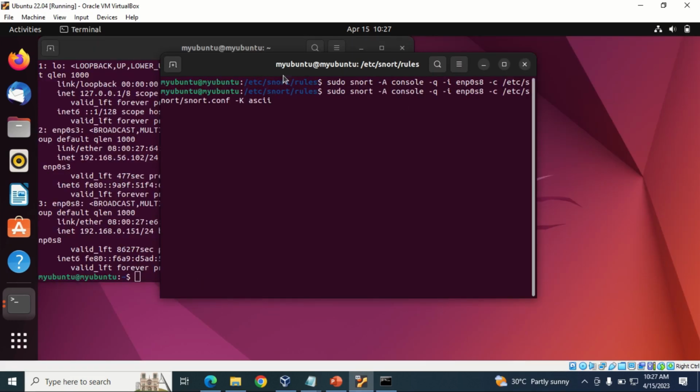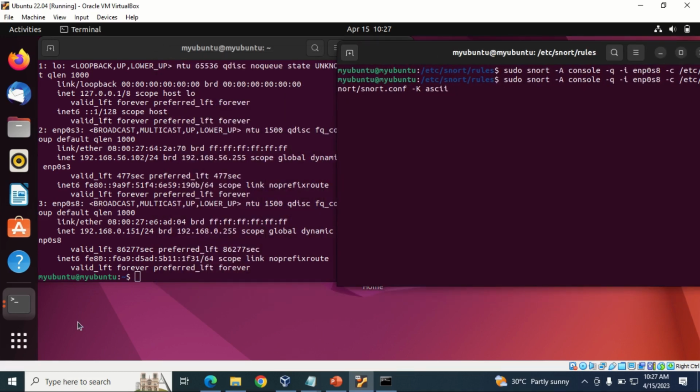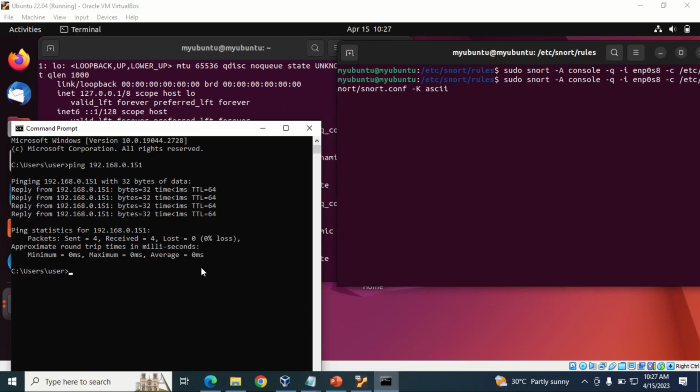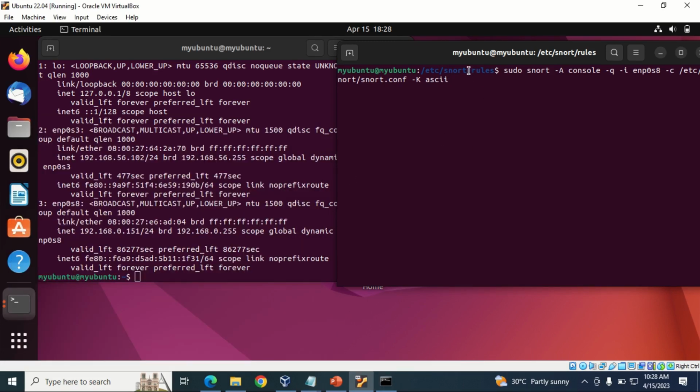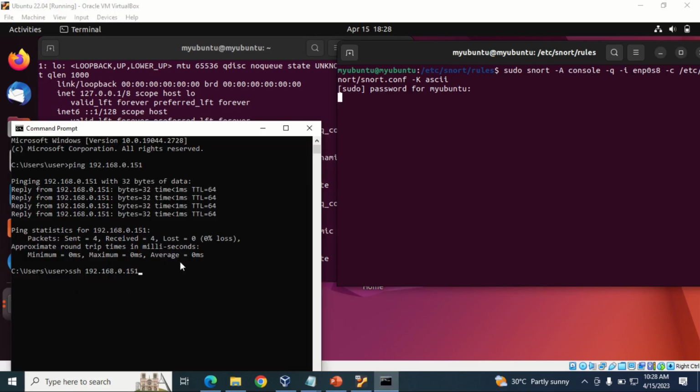Now don't worry if you don't have any SSH tool, because any SSH attempt, whether successful or not, will be captured. I can give the SSH command, ssh and the IP address 192.168.0.151. Once you press enter there and you run Snort, it is asking for the password. All right, so Snort is listening. Then when we press enter here now.